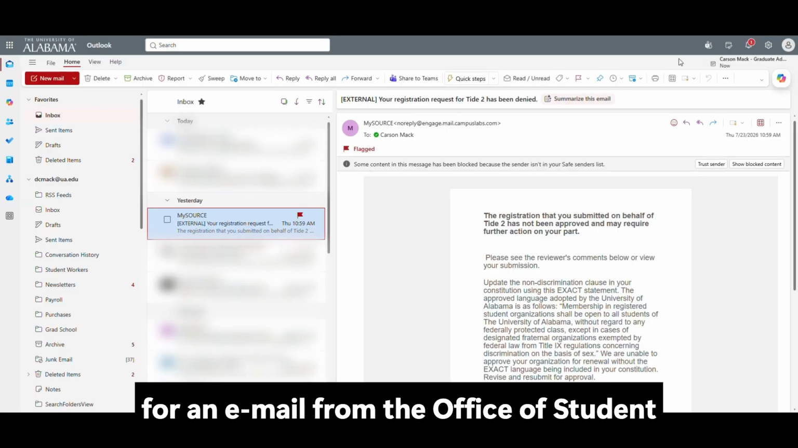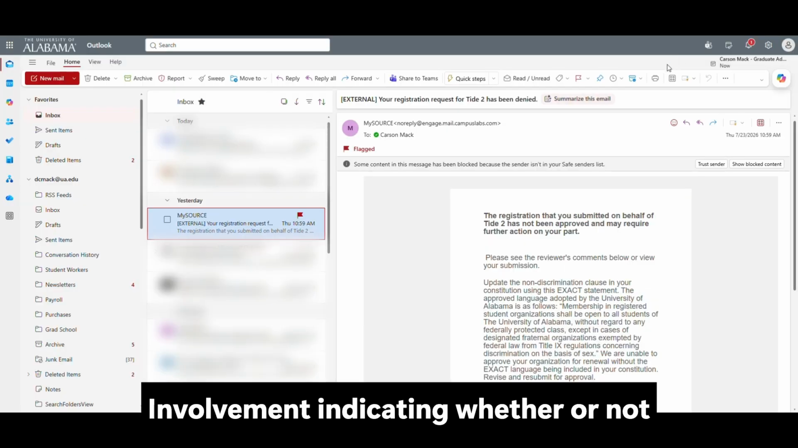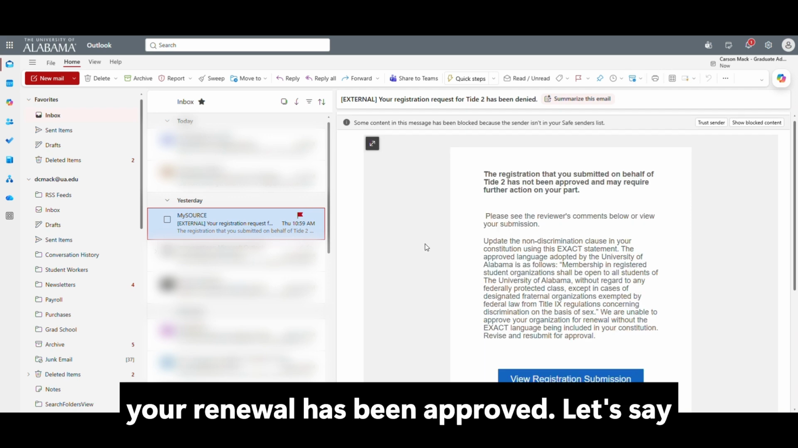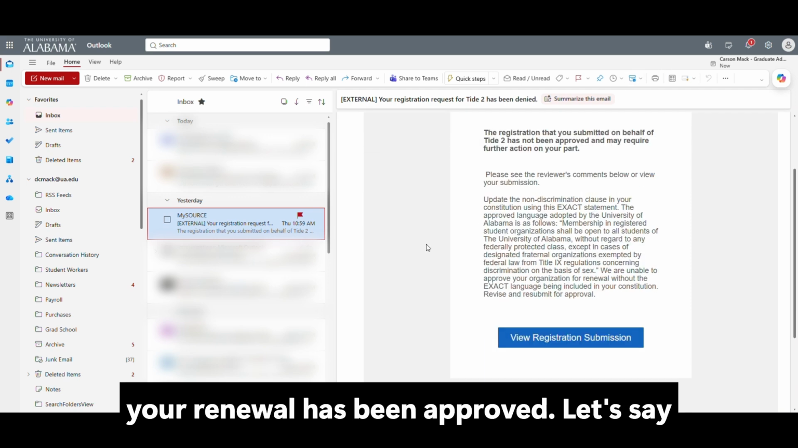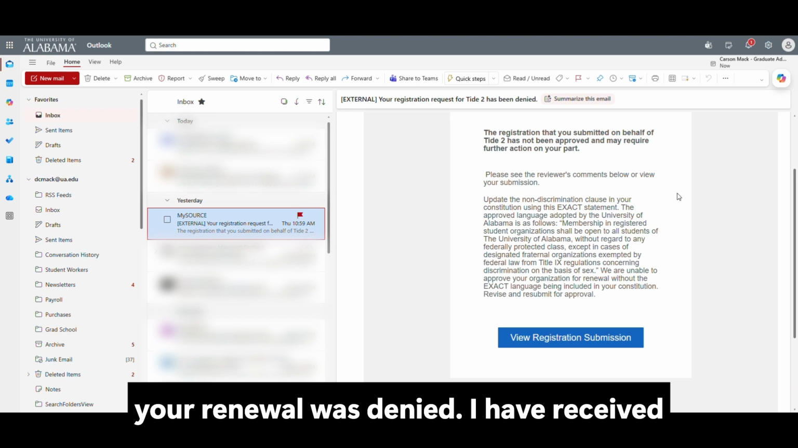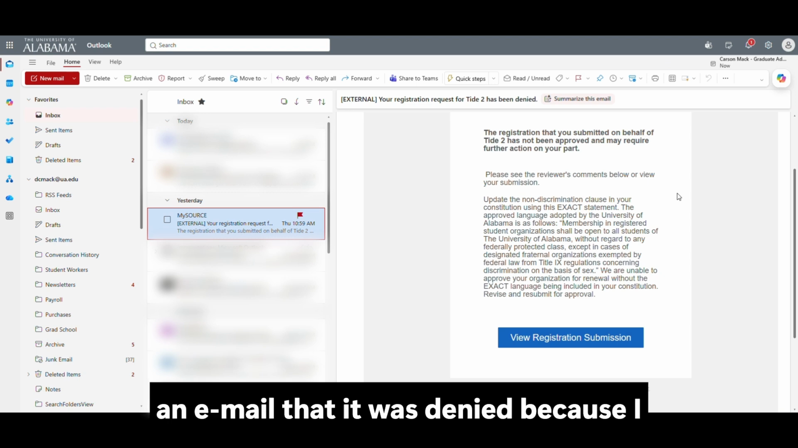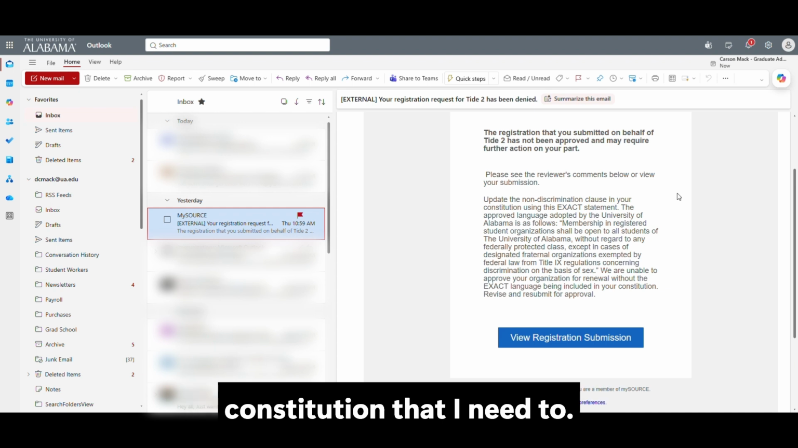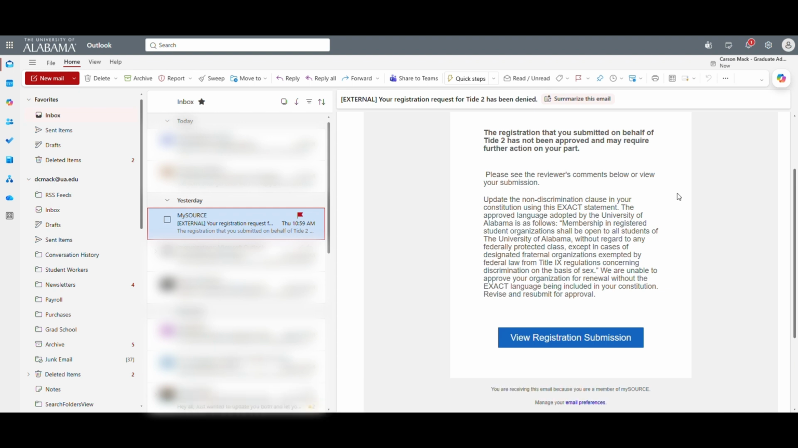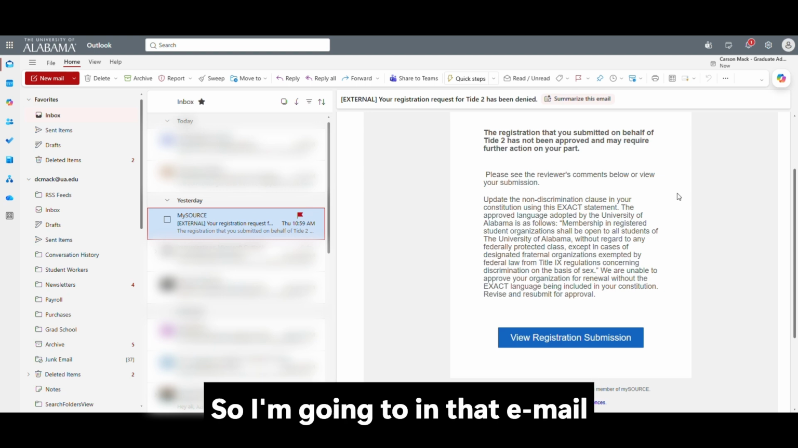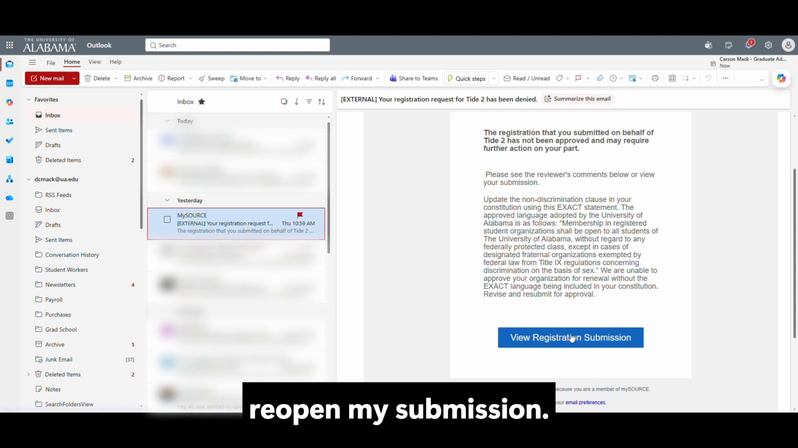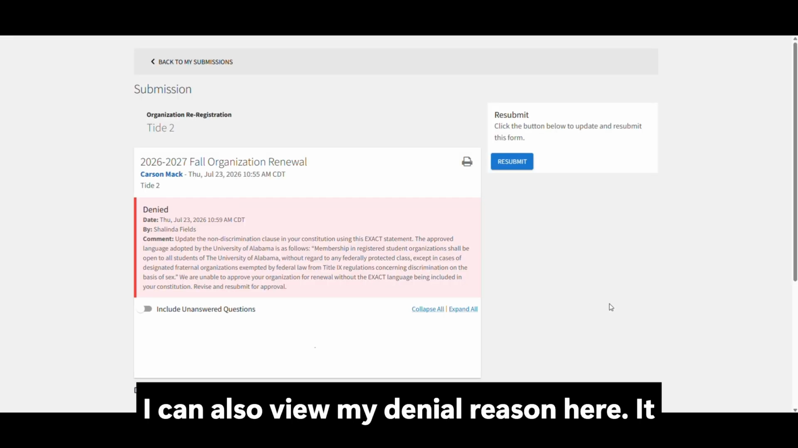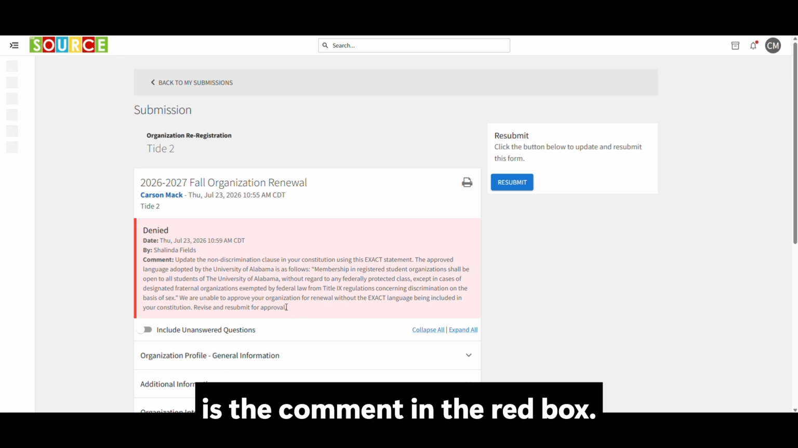Now you will wait for an email from the Office of Student Involvement indicating whether or not your renewal has been approved. Let's say your renewal was denied. I have received an email that it was denied because I have not used the exact non-discrimination clause in my Constitution that I need to. So I'm going to, in that email, reopen my submission. I can also view my denial reason here. It is the comment in the red box.